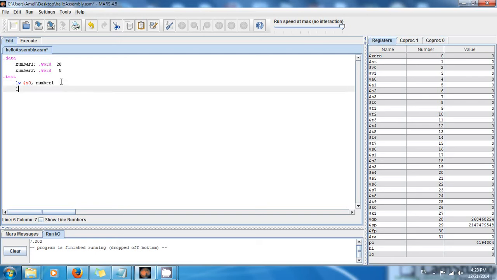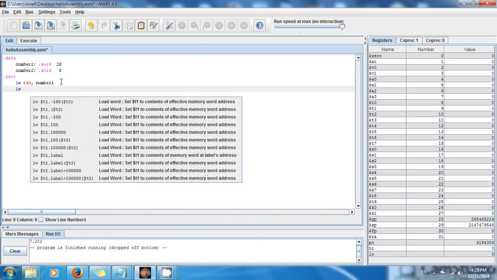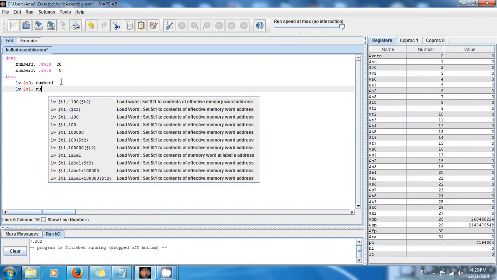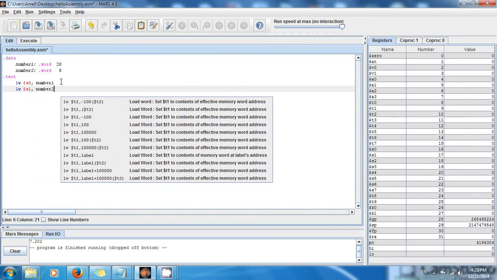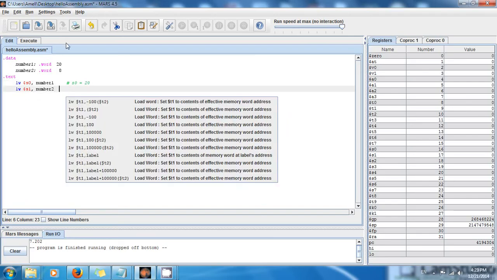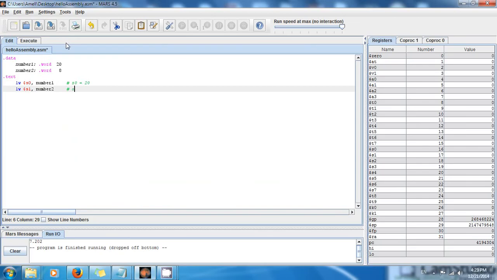So load word. Now let me move to $S1, number two. I'm going to make some comments here. S0 gets a value of number one, so it would be 20. S1 gets a value of 8.